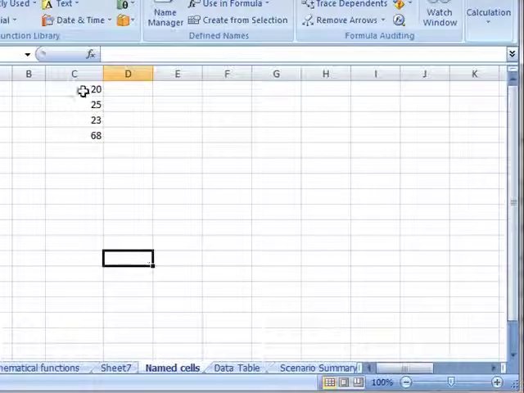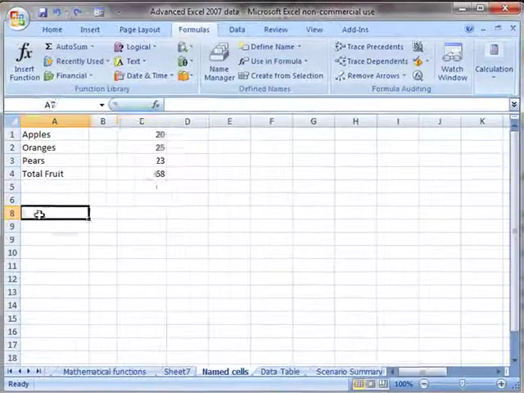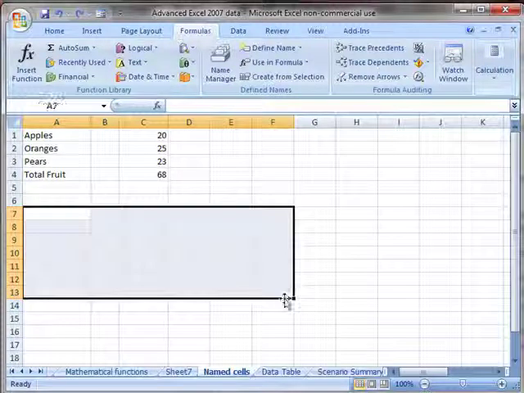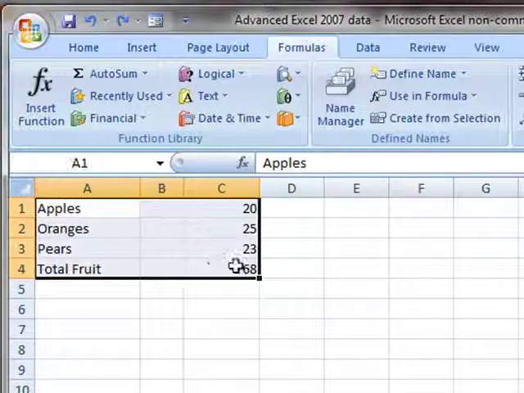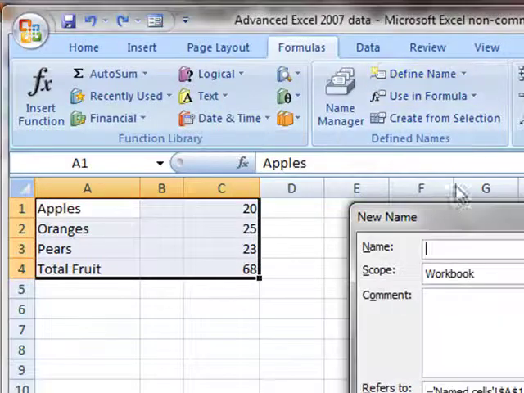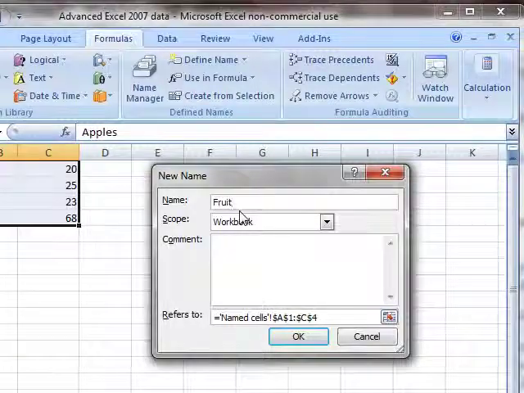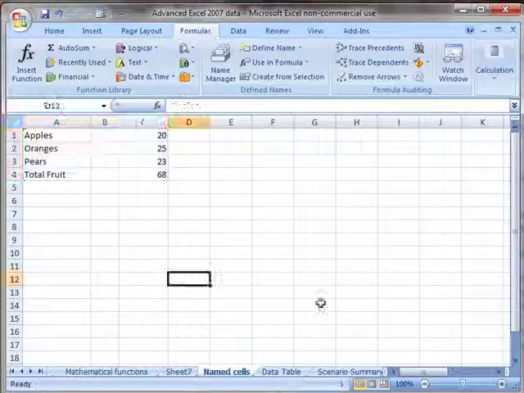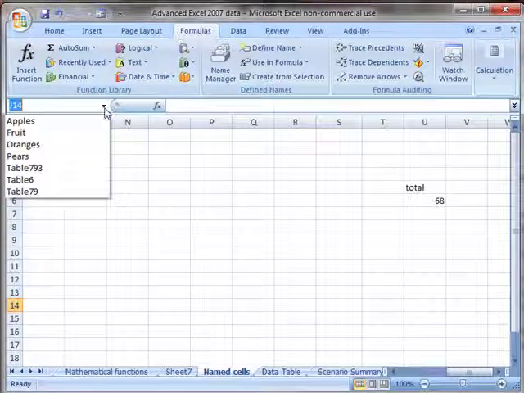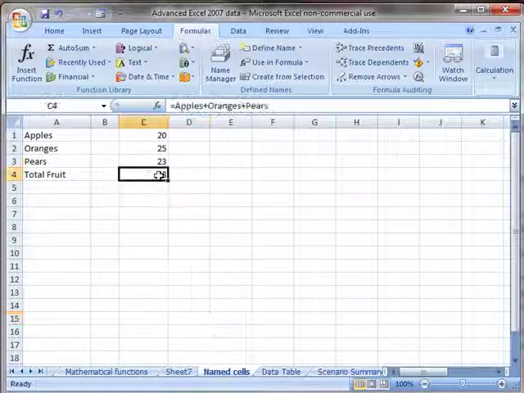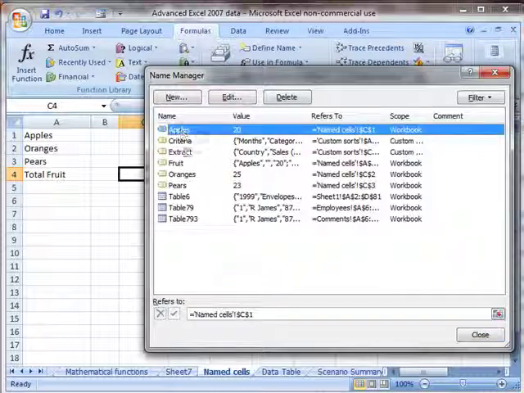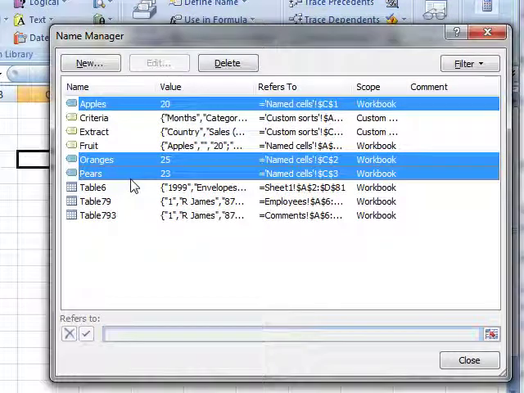Now I've just done that simply on single cells, but it doesn't have to be. You could have a whole range of cells selected and give that range a name. For example, let's select range A1 to C4 and name this, define name, let's name it fruit, and OK. Now whenever we want to get to the fruit section, that's a named area, we can jump straight to it. I'm just going to delete that formula and use Name Manager to delete those ranges that we've already got set up.